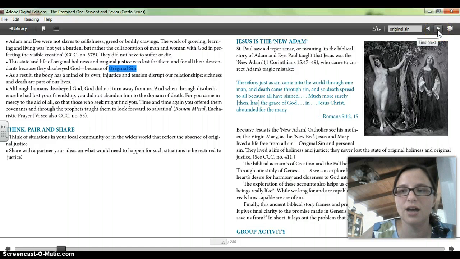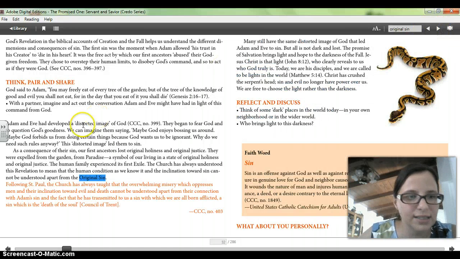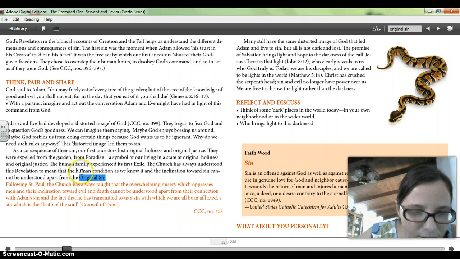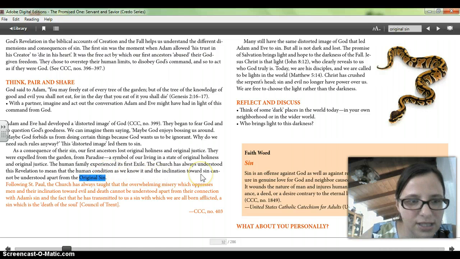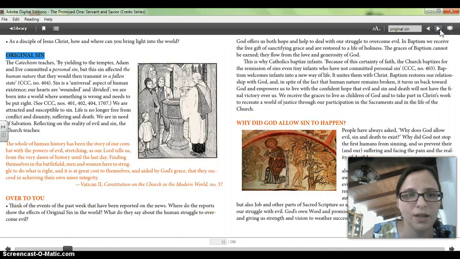I click the next arrow. Here it's used again. Original sin and personal sin again, but not really what I'm looking for. It's being used in a different context. Now, let's see. Here it is again. It's talking about our first exile, and the inclination towards sin that cannot be understood apart from original sin. That's interesting, but still not quite what I'm looking for. So I'm going to continue on.